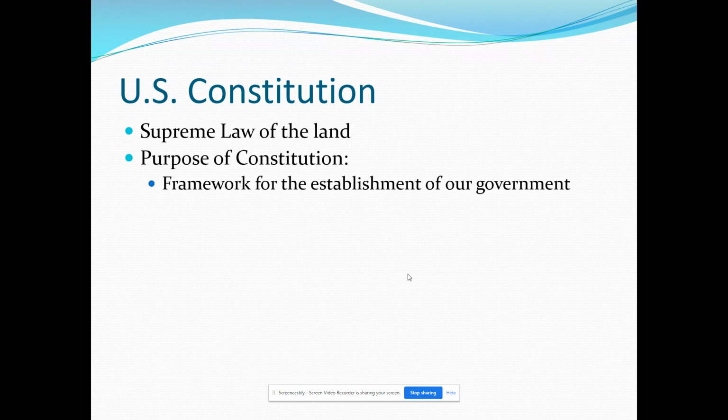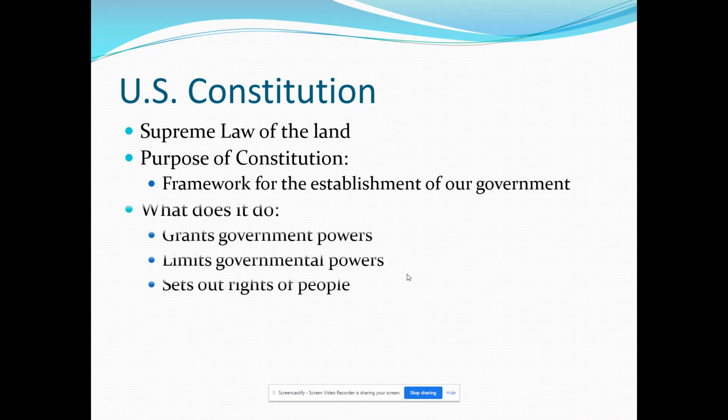Its purpose is that it establishes our government. It gives us the framework. How will we govern ourselves? How will our country work? In a simple state, what it does is it gives powers to the government, it limits powers of the government, and it sets out the rights of the people.